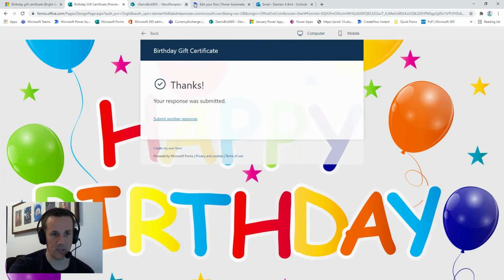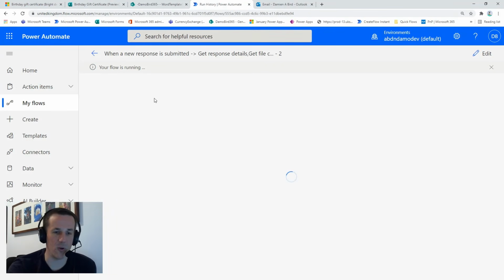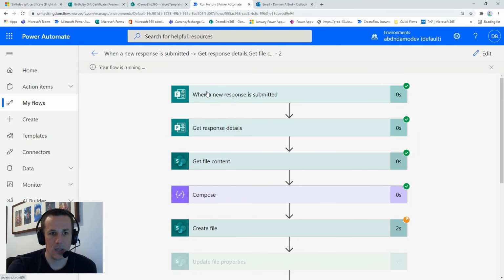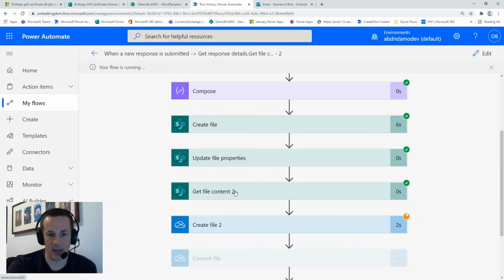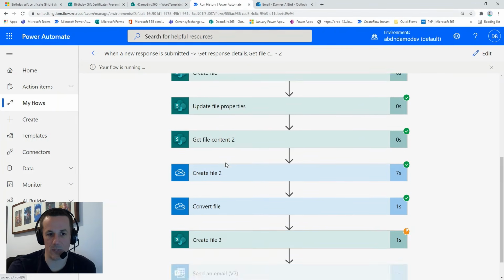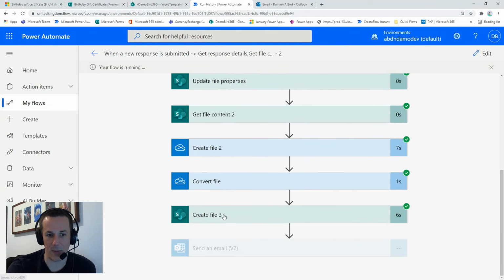I'll hit the submit button, and if we jump back onto our flow, we can see the flow is now triggered. So it's moving on pretty quickly. We're creating a copy of that template. We're moving on to update the file properties and then getting that content of the new file with those new file properties, creating a copy on the OneDrive, converting it to PDF, creating a copy back on SharePoint for my purposes. I like to have a copy on SharePoint, and then sending an email to that email address that I've supplied in the form.